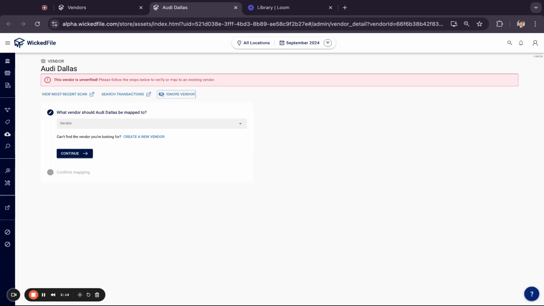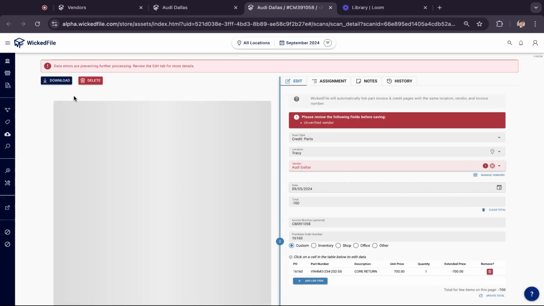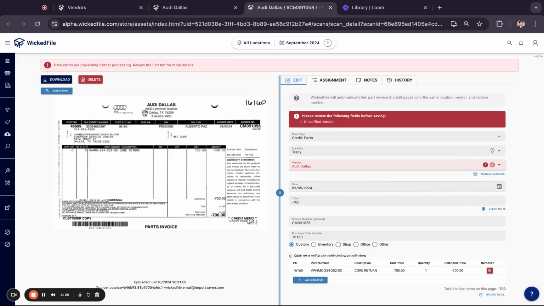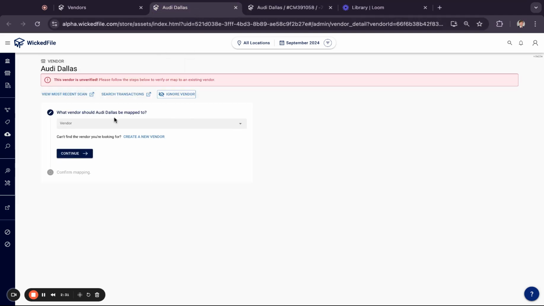The first step I always like to do, after clicking on the unverified vendor, is to view the most recent scan. Obviously, this will just pull up the most recent scan, probably an invoice or a credit, and it'll let you see the logo and see exactly which vendor this is. So, yep, it's Audi Dallas. And once I know that, I can go through the stepper.